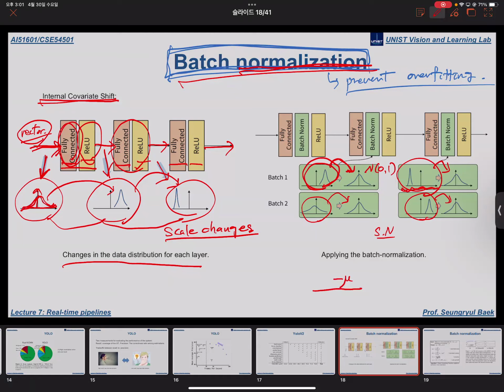subtracting the mean and dividing by the standard deviation. You can transform the original response to the standard normal distribution. So this kind of normalization is done right after the convolutions, or the MLPs. That is the idea of batch normalization.